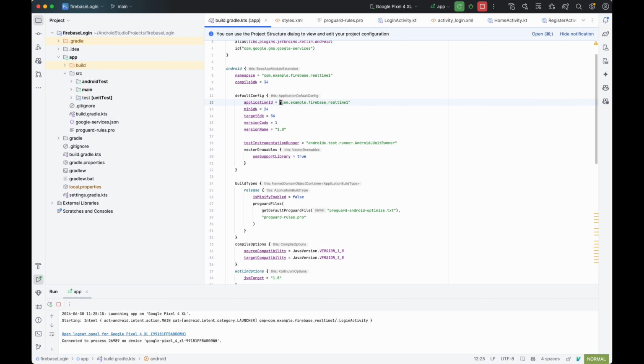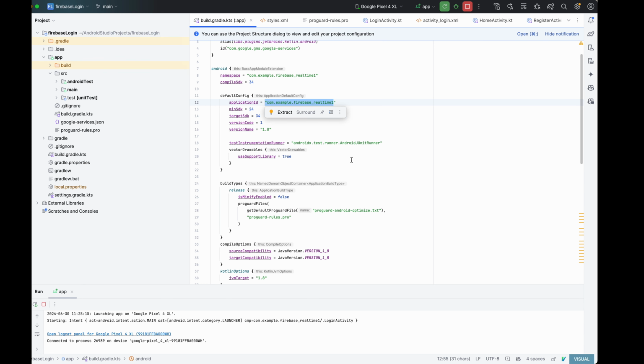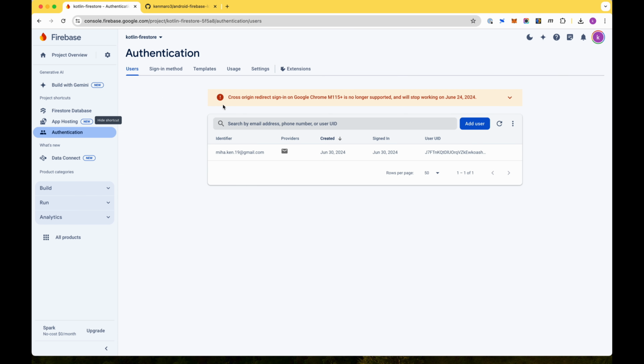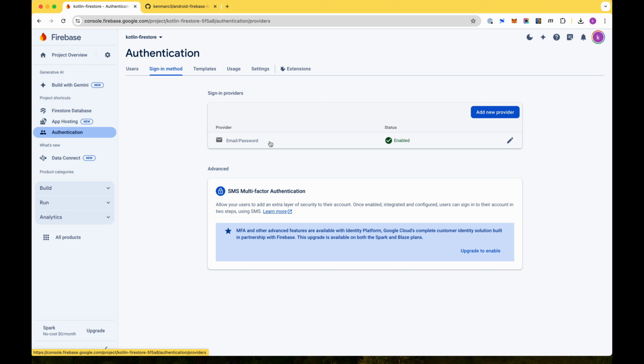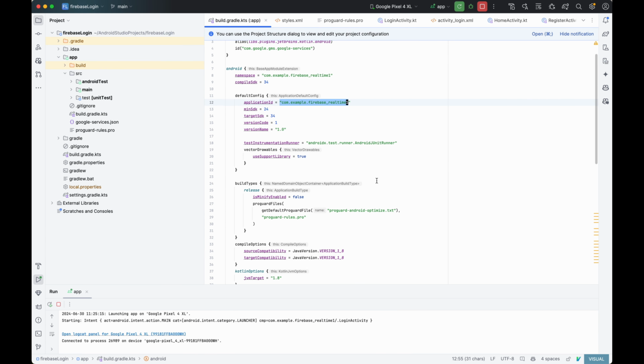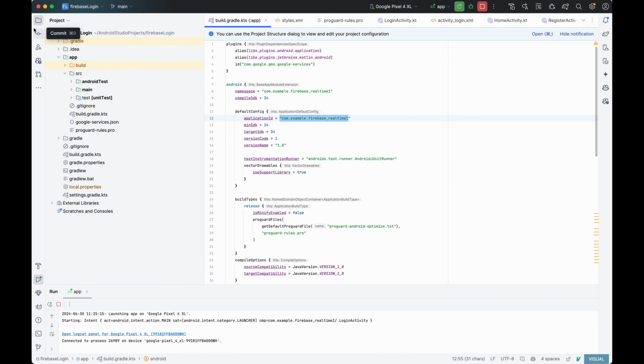Here, this package name is important, so this needs to be aligned with the registered app. Once you register your app, it's going to show like this. After that, you go to the authentication, then to the sign-in method, and the email and password needs to be enabled. At first it's not enabled, so please enable it. After that, the Firebase side is done. This is going to take something like 10 minutes. After that, please go back to the app.